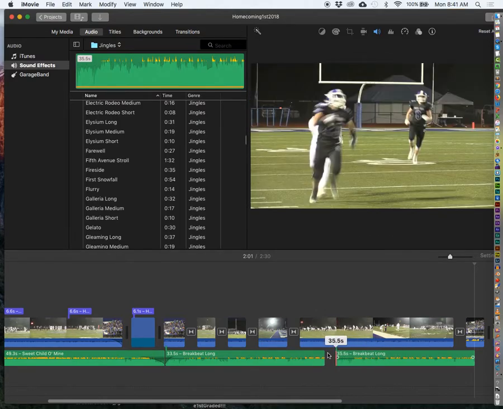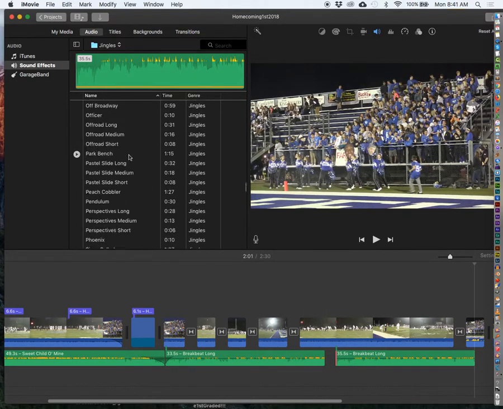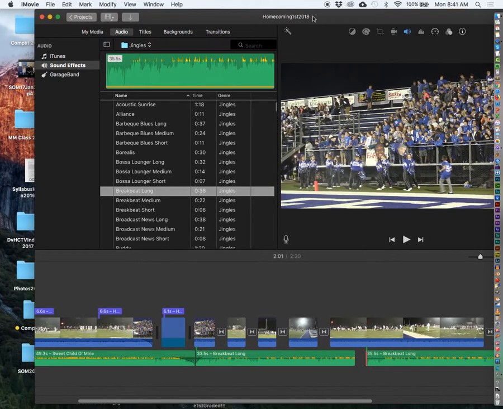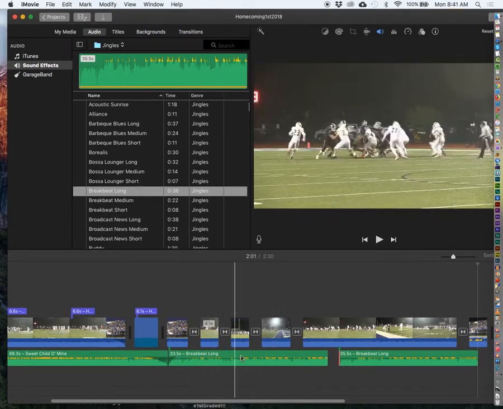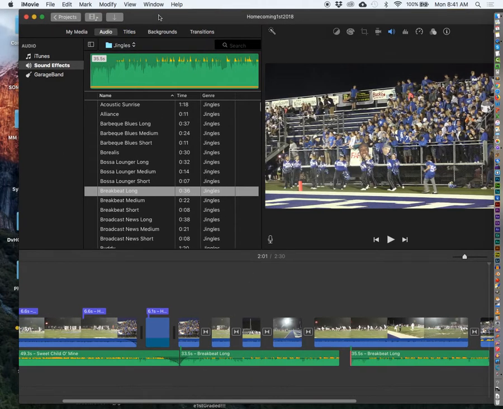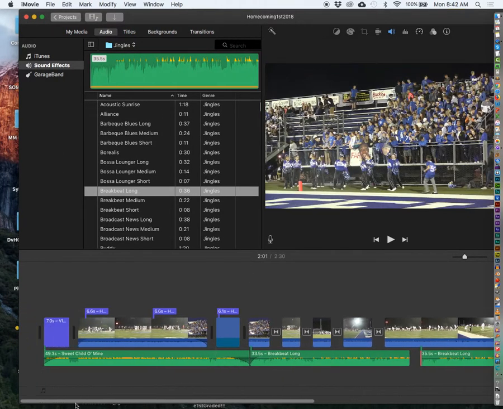And they're built into iMovie. You have a whole bunch of them here. And we use these a lot. So if you don't have any songs you got planned, this is a good place to go for music. So that's kind of a crash introduction to audio here. The more you work with it, the more you try things out, the better you get at it. And so we'll be working with the audio this week.